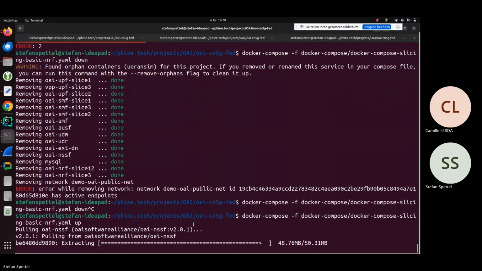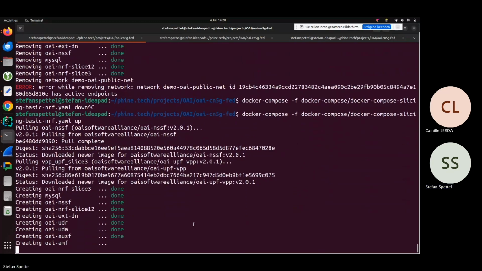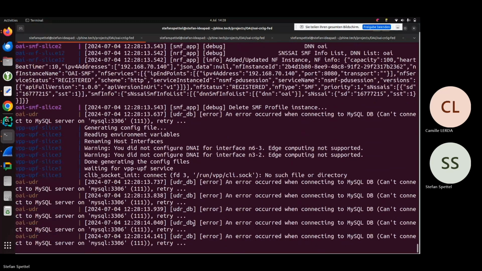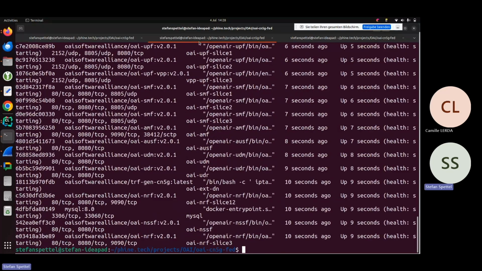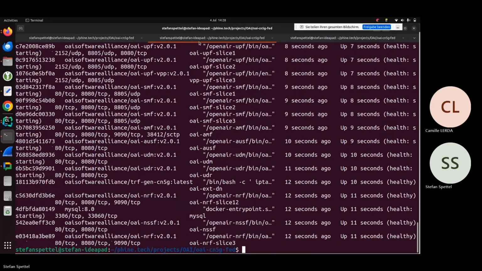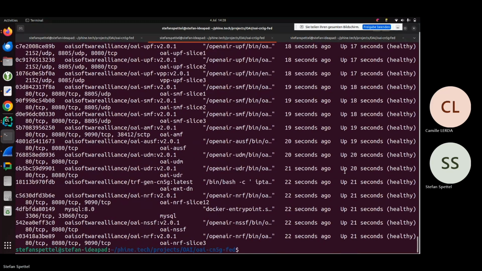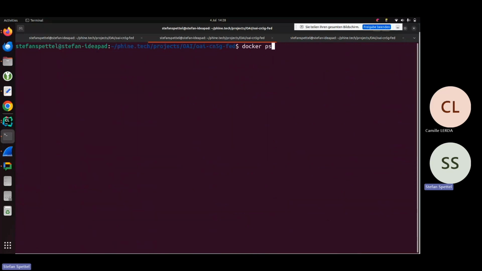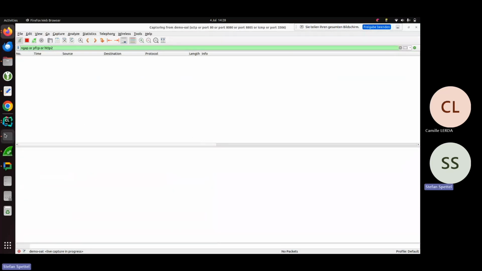Okay. So we're now again, we started the core network and we're waiting again until everything is healthy. So we can actually see here it's still starting. Still. By the way, you can also use the watch command, but I'm always too lazy to do that. So yeah, we see everything is healthy, and hopefully, if we do that now, it will work.